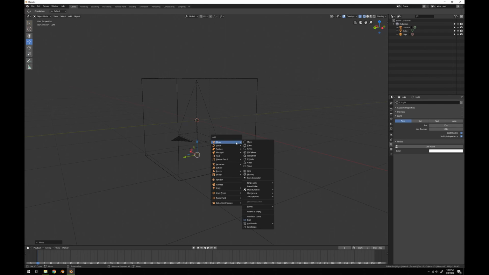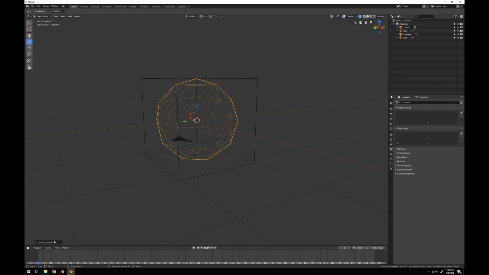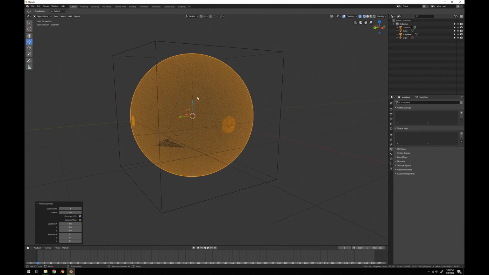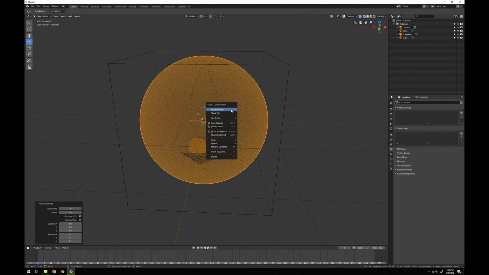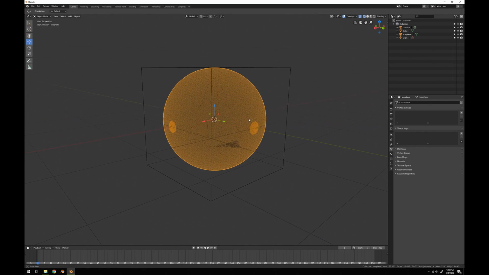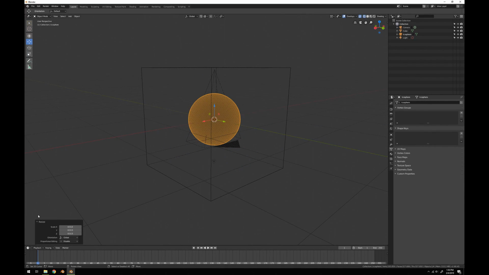Next thing you want to do is add in an icosphere. You can use a UV sphere, but I like icospheres for doing this. Change to about 8 subdivisions just so it's nice and smooth. With W, change to smooth shading. Then scale this down a little bit.